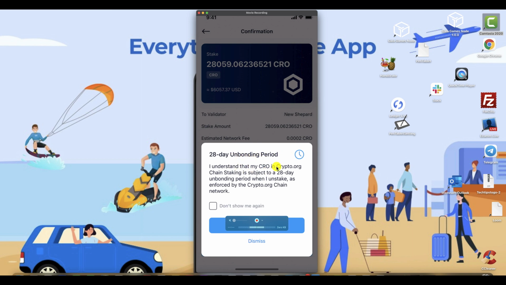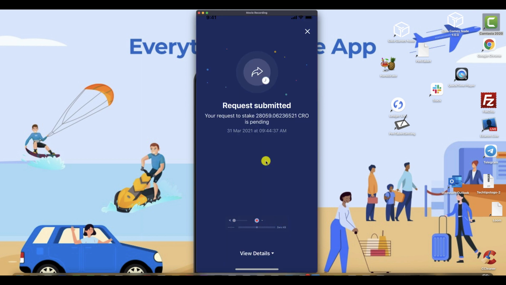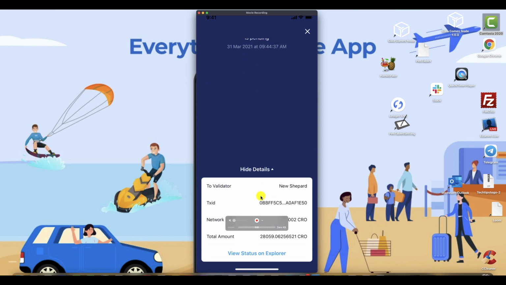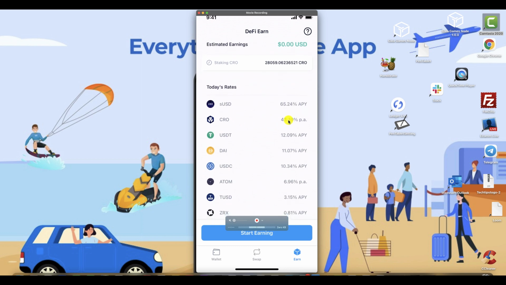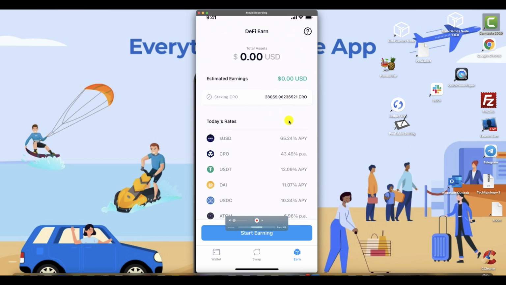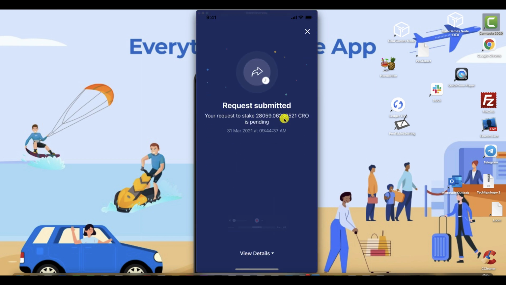So you can say don't show me this again. Let's proceed. So over here, it says proceed. We click on proceed. Perfect. It says request submitted. Your request is stake, 28,000. Click on view details to validator, New Shepherd. And you could view the status on the Explorer. So perfect. So it says staking CRO. Perfect. 43.49. So basically, you can come over here and take a look. Click on it. The request is submitted.